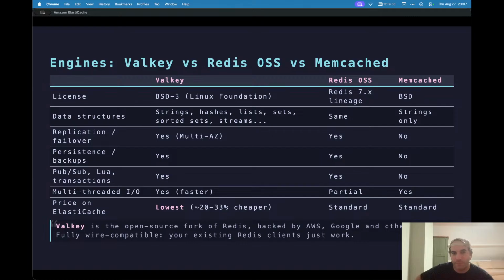When it comes to PubSub or Lua and transactions, Valkey and Redis support that, but Memcache does not support such a thing. When it comes to multi-threaded operations, Valkey fully supports it, but Redis has partial support, and there is basic support in Memcached. When it comes to price on ElastiCache, Valkey has the lowest price, and Redis and Memcache have standard pricing.